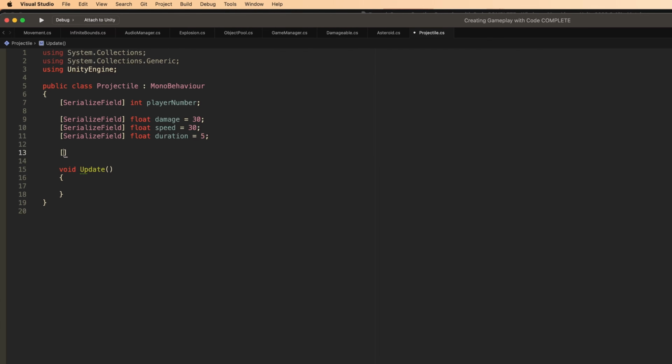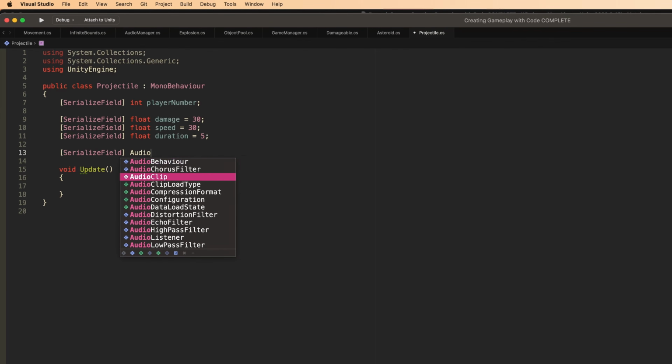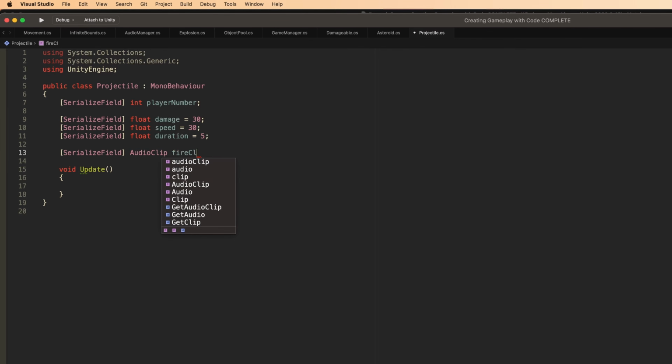Then I want to create some references to audio clips for this. The audio clip, the fire clip, and the hit clip. You don't have to put these here, but say if I wanted to make a different type of projectile, I might want to change how it sounds on the projectile, as opposed to having one weapon sound and then having to go into the script that fires it and change it there. It's just a bit easier to do it here.